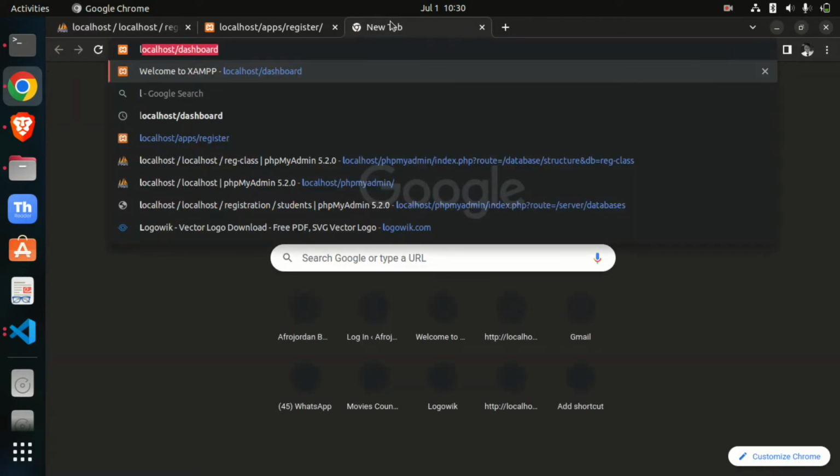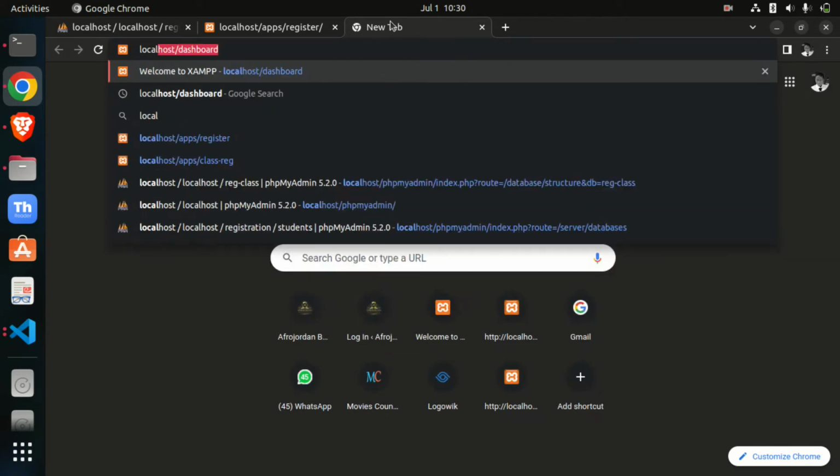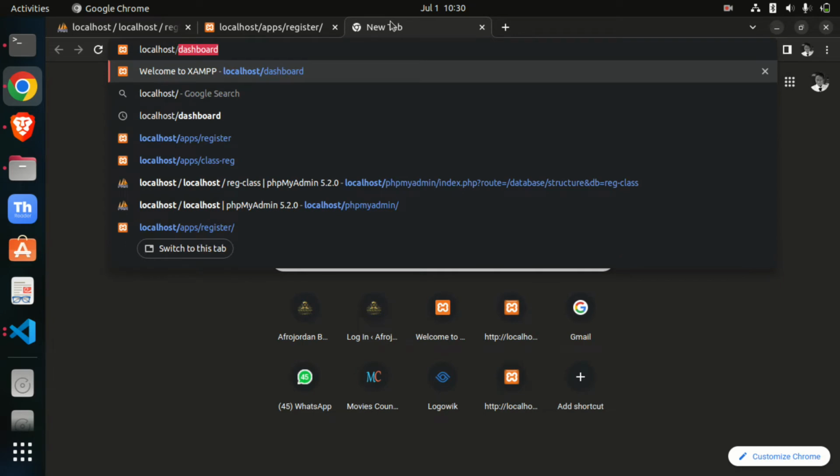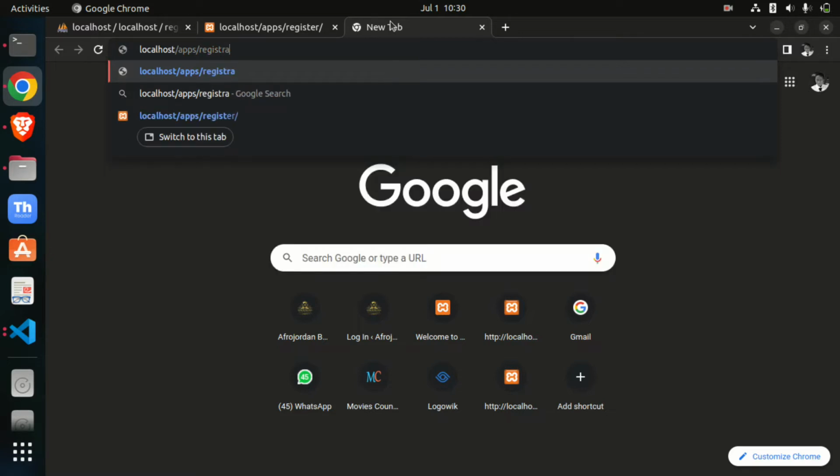So for you to load it up, you go to localhost/apps, that is where my file is, /registration. Now bear in mind your link might be different from mine, so I decided to go into htdocs. That is where you find your PHP files, htdocs, and then I created a folder called apps, and then inside apps I created the project that we're working on. So when you come here, you see registration there.